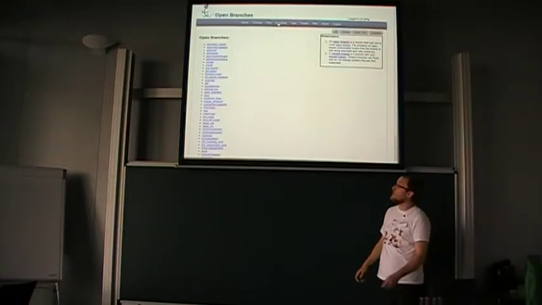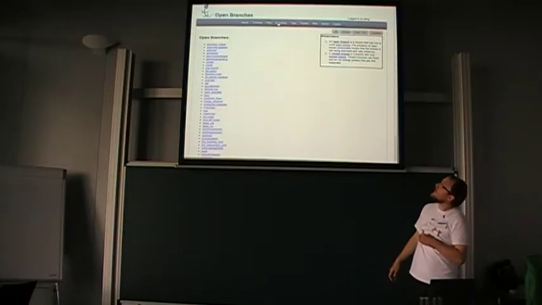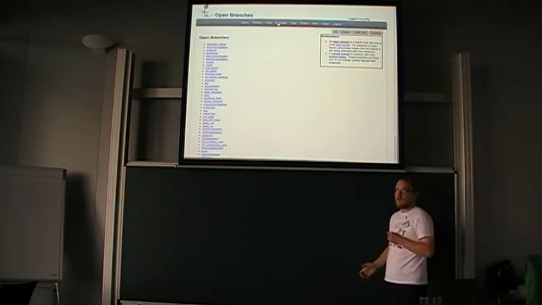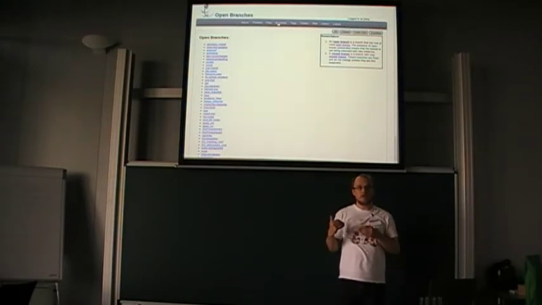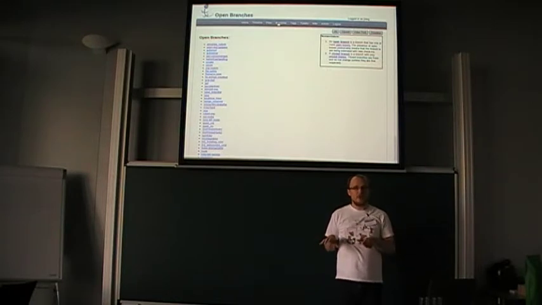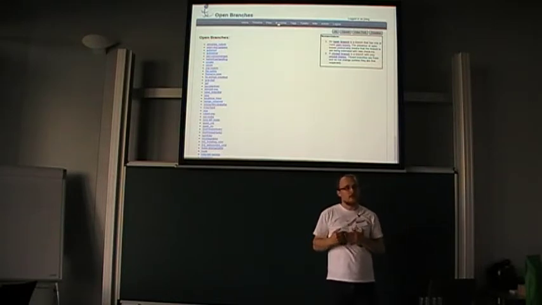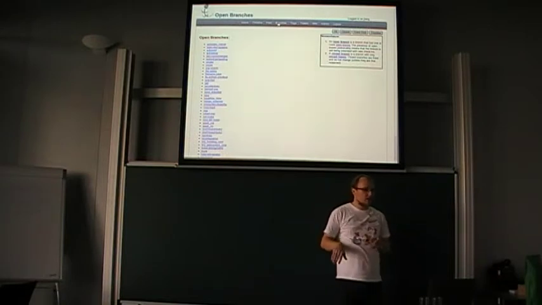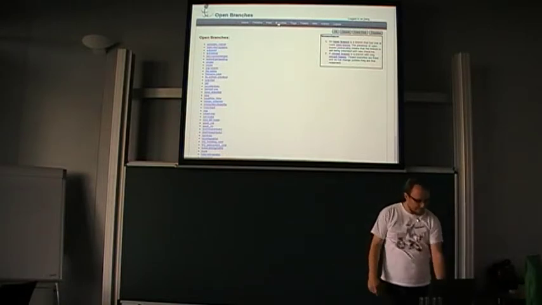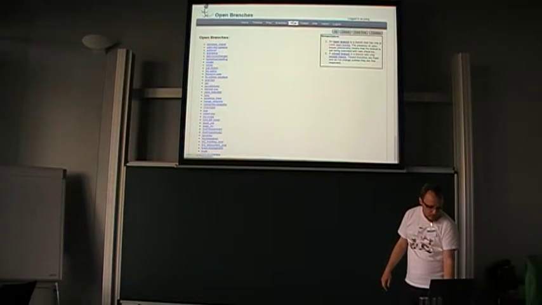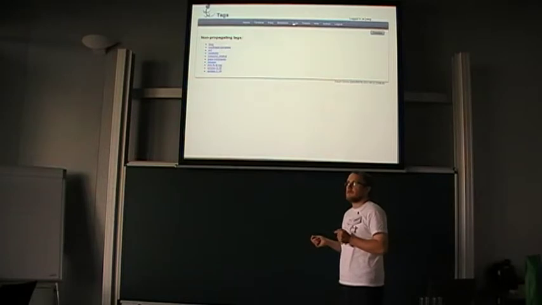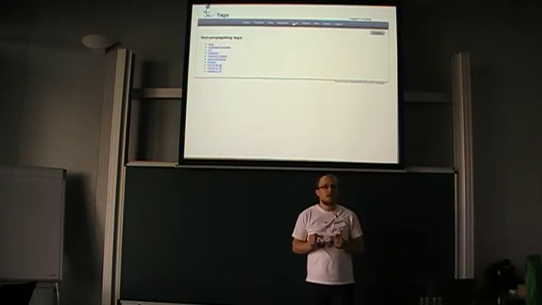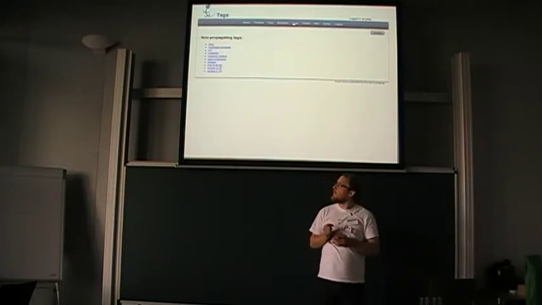There's a list of open branches. Fossil distinguishes between an open and a closed branch. A closed branch basically says, okay, I'm done with development here. I normally don't want to be bothered with it again, so you can filter those out. Yeah, tags. Tags are similar to branches, but they are not.